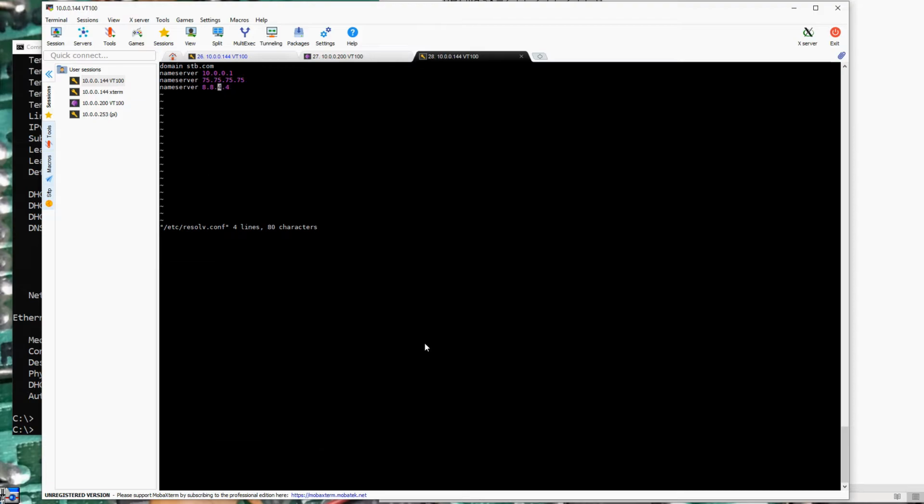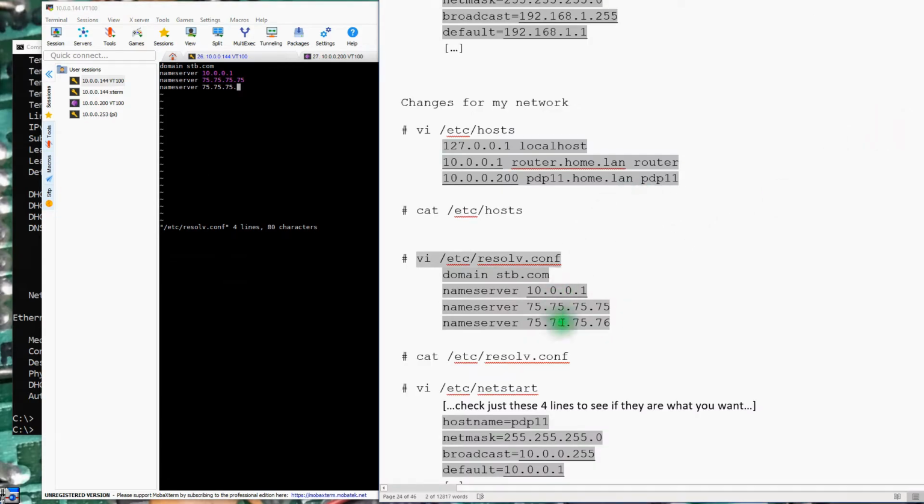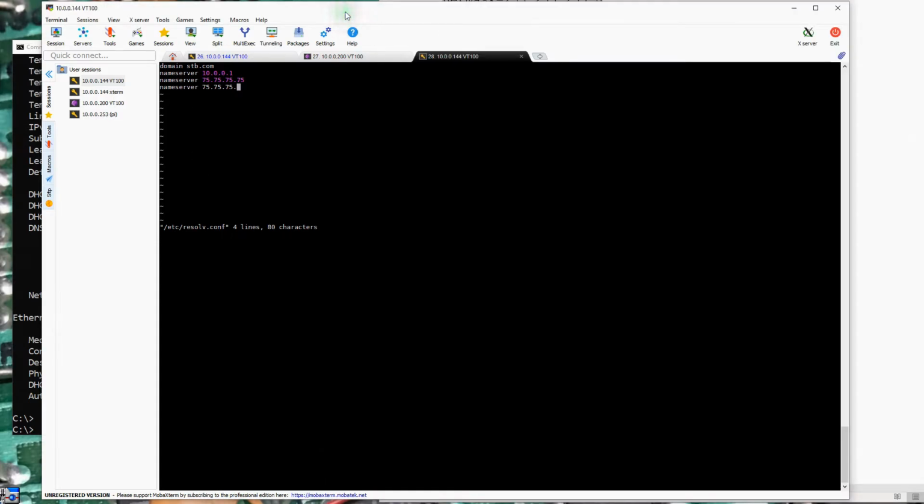Move down to the third entry, move to where I want to start removing characters, and hit X, X, X, X, X, X, X. I to insert, 75.75.75. And I think the other one we determined was 76. 76. I'm going to hit escape, colon, W to write the file out, escape, colon, quit.